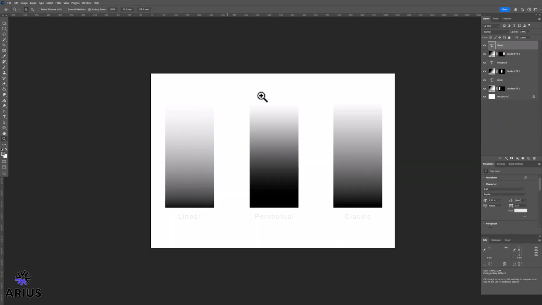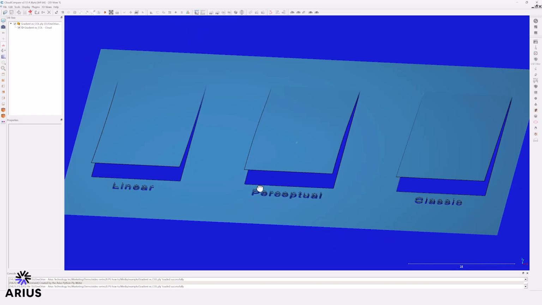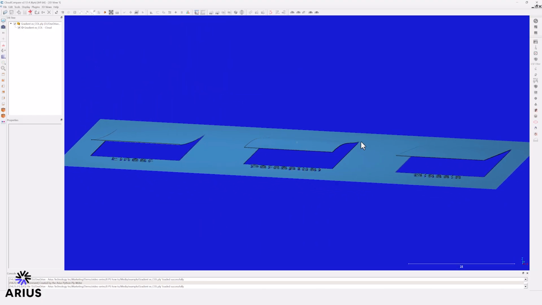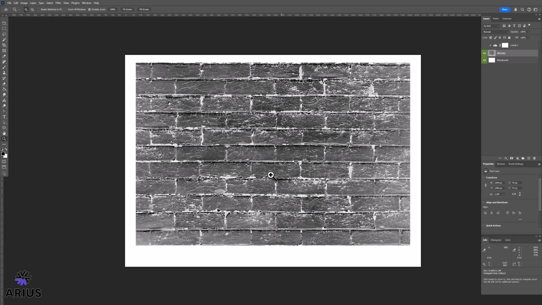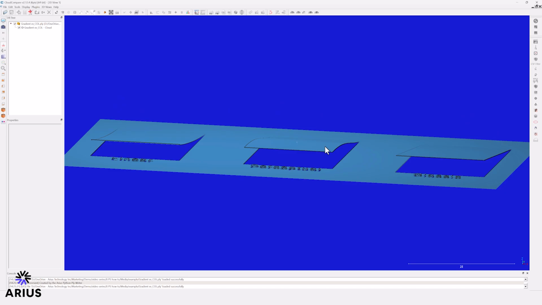By default, gradients generated in Photoshop are not linear, and therefore curved in terms of the geometric surface generated when printed. The distribution of gray tones along the gradient is not even or linear. In this case, we are lifting what is essentially a flat brick surface, so we will need that surface to stay flat, rather than having a curve applied.